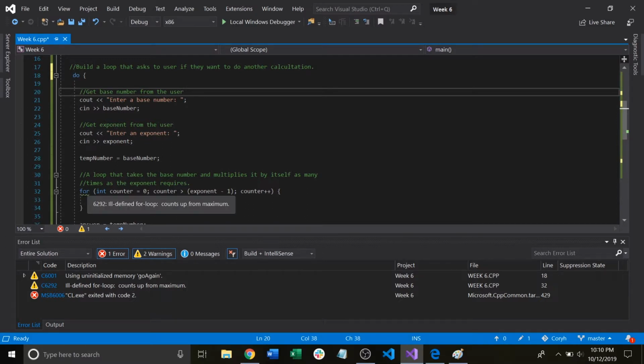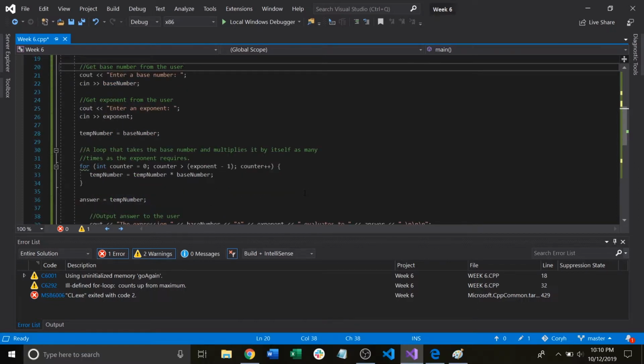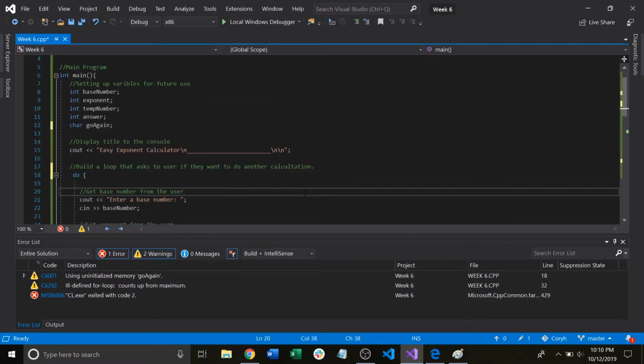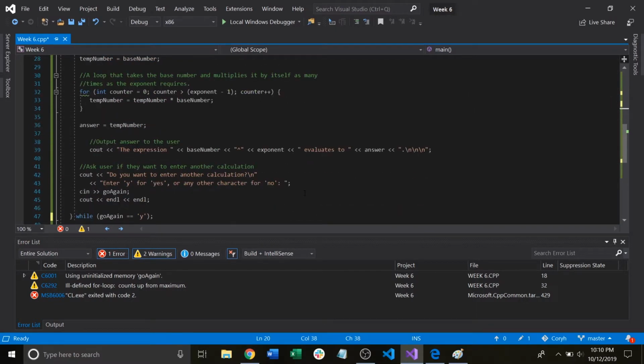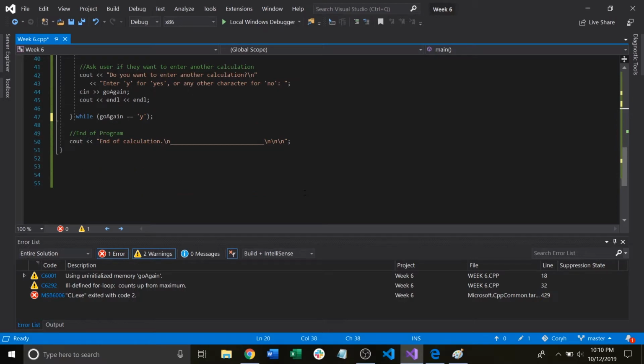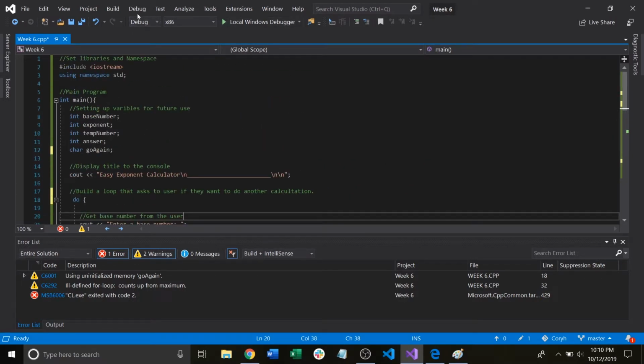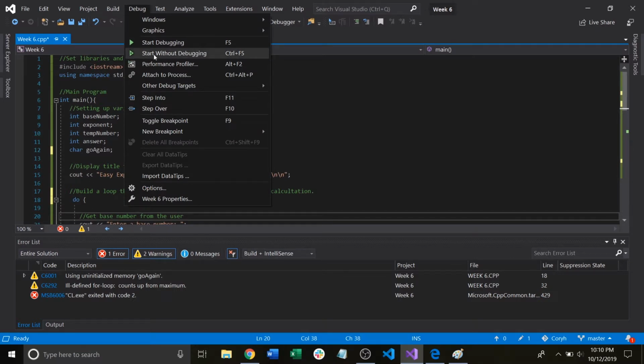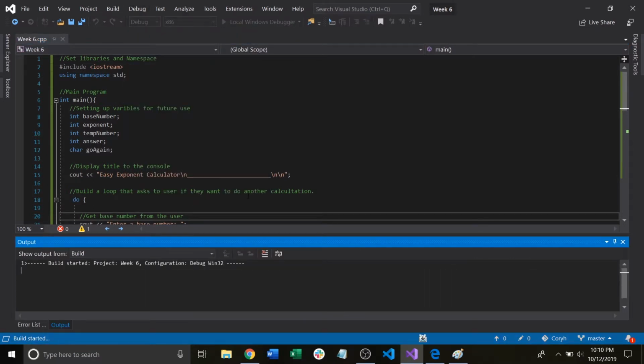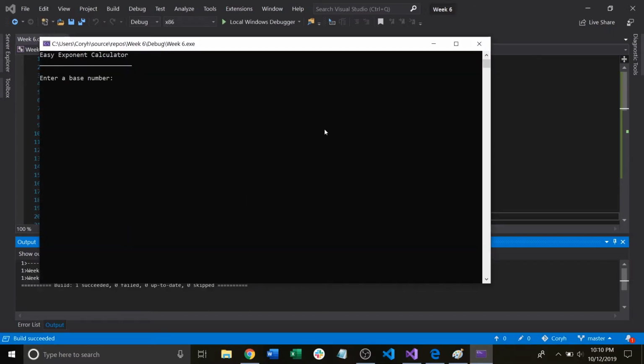Stop 4. Counts up. Ill-defined. Counts up from maximum. That's something I should very easily be able to fix, but I can't comprehend what it's asking me to do at that moment. So let's just run it and see if it will let us run. Hey, it let us run.